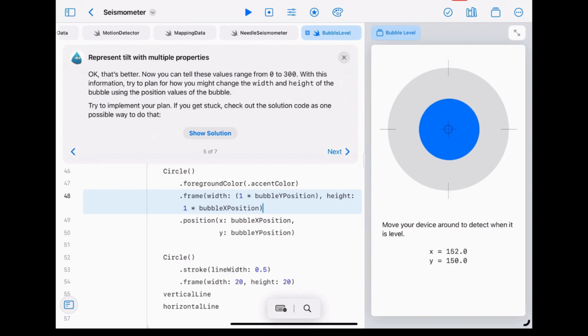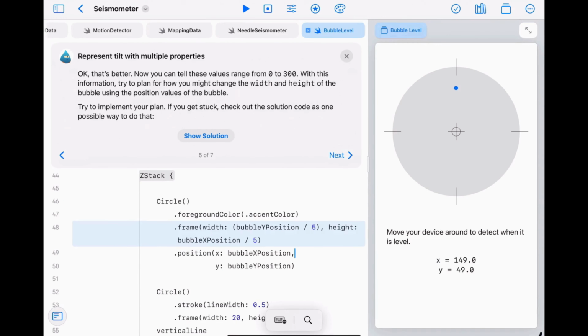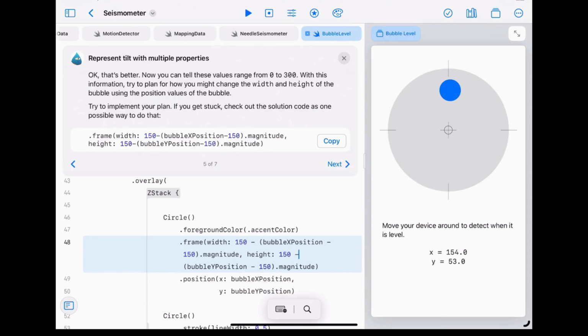There are multiple ways you could make the bubble size change as it moves further and closer to the level, but I'll just cycle through a few different ones here. Note that these probably aren't the best solutions, they're just a few. And lastly, here's the solution that's provided by Swift Playgrounds.